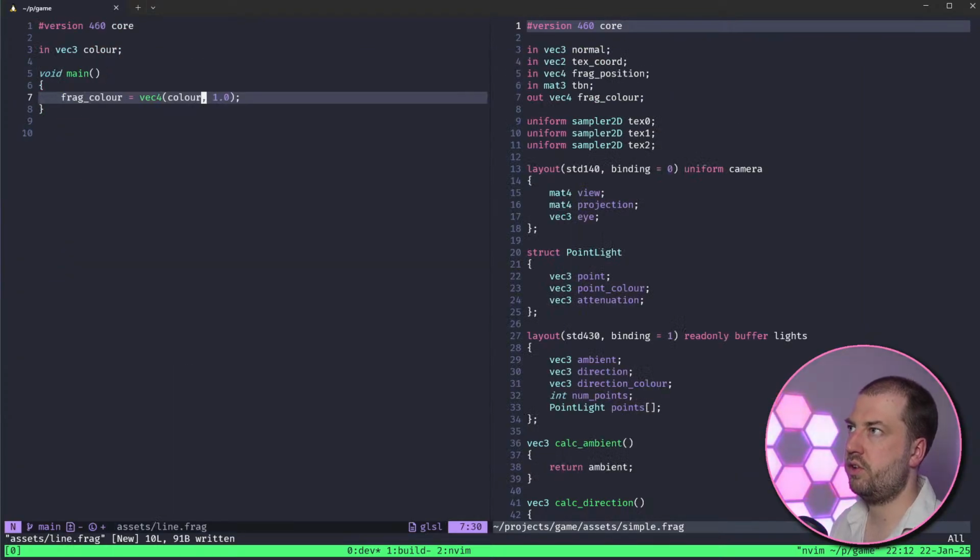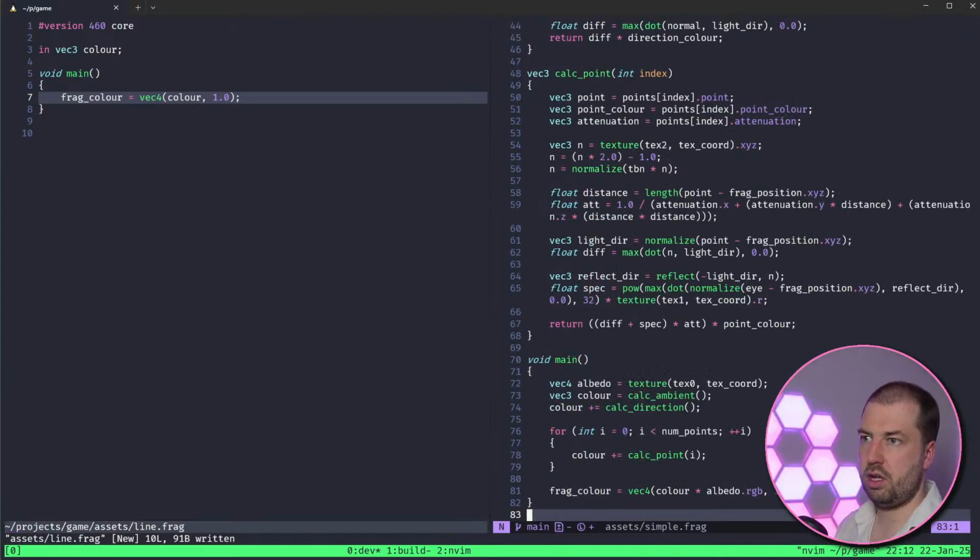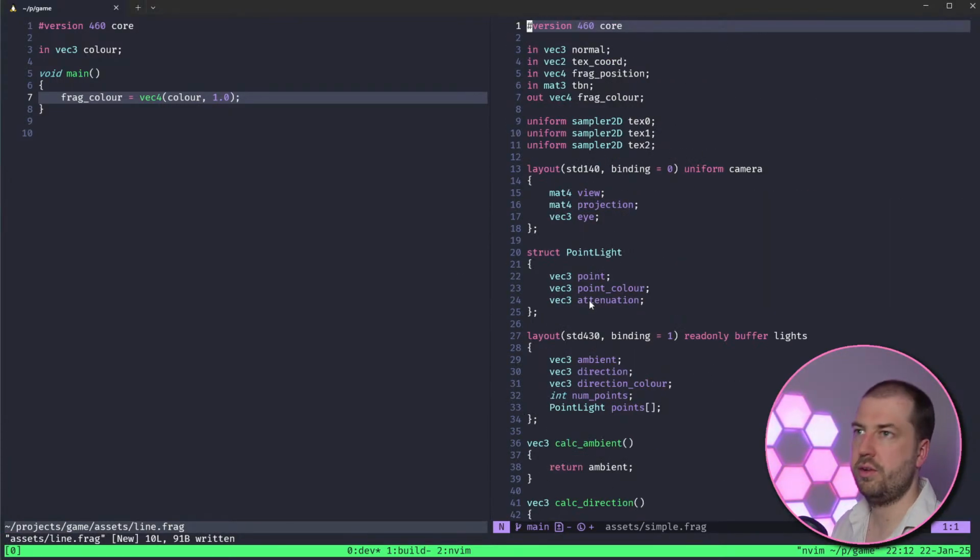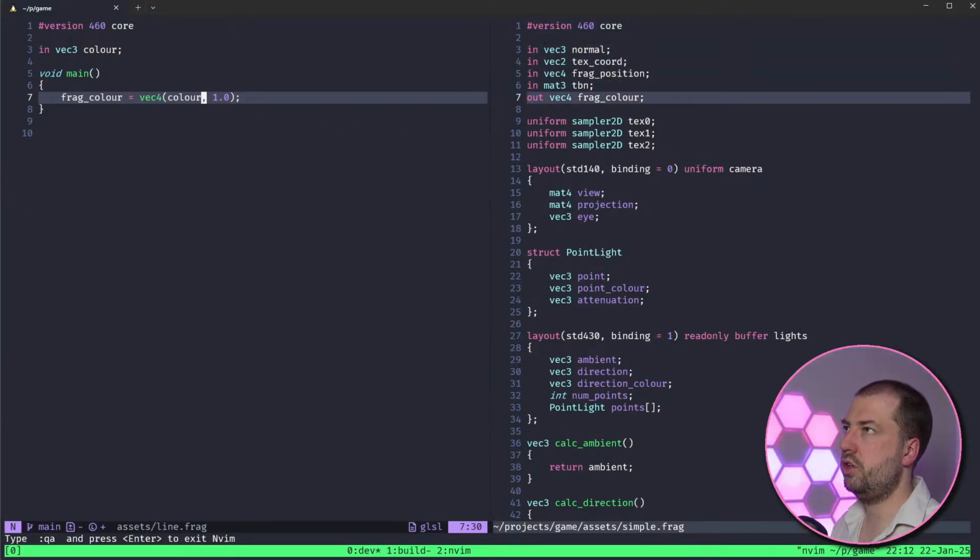Sorry, there's a question there. Oh, hang on, you're right. It's not frag color, is it? Oh, hang on, I'm missing the out frag color. You're right. Thank you. Good spot.